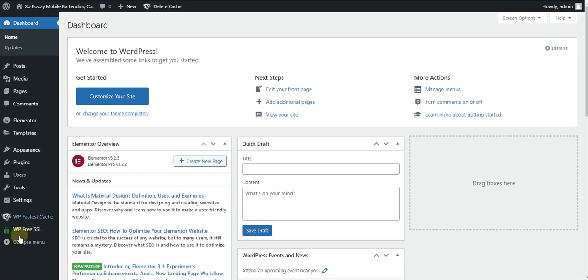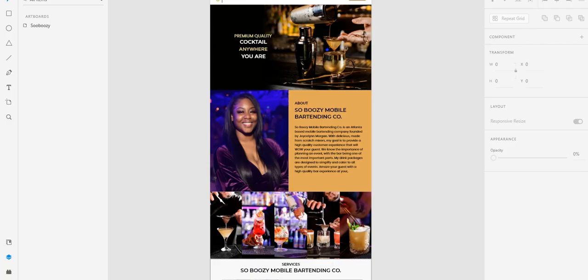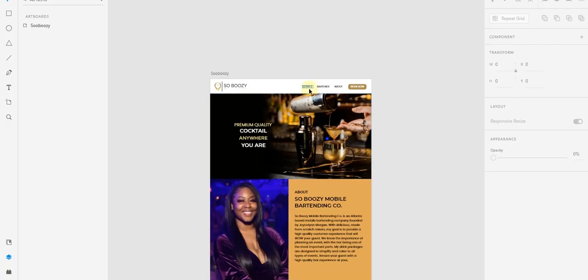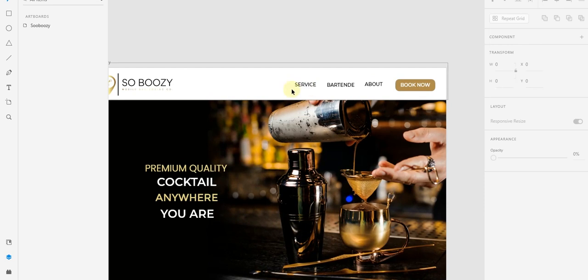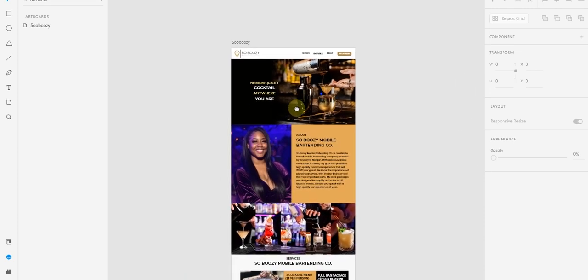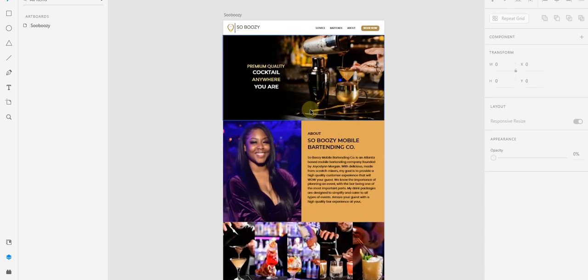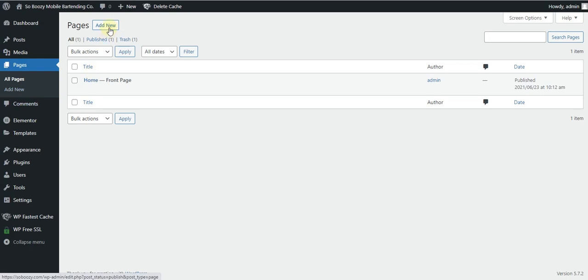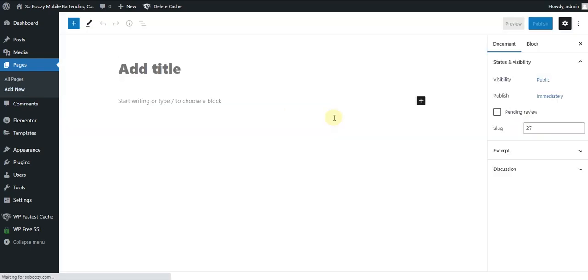Now we need to go back to the dashboard section, and we need to create some other pages that we are going to use on the website. In my XD file, I have mentioned service, bartender, and about. So we need these pages created. I'll quickly create those pages.